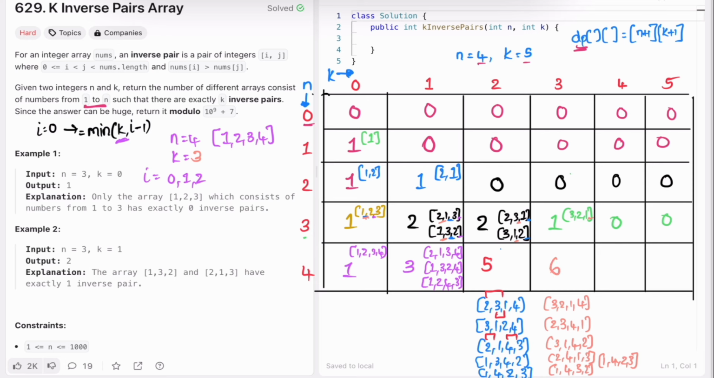And now k is equal to 4, so it will take these 4 values. So the answer is 5. So what are the 5 pairs? From the top there is nothing, so you can't add in the end. Here you add one step from the right, so this will become 3, 2, 4, 1. And here two steps from the right, it will become 2, 4, 3, 1. Again two steps from the right, it will become 3, 4, 1, 2. Three steps from the right, so here it will become 4, 2, 1, 3. And two steps from the right, it will become 4, 1, 3, 2.